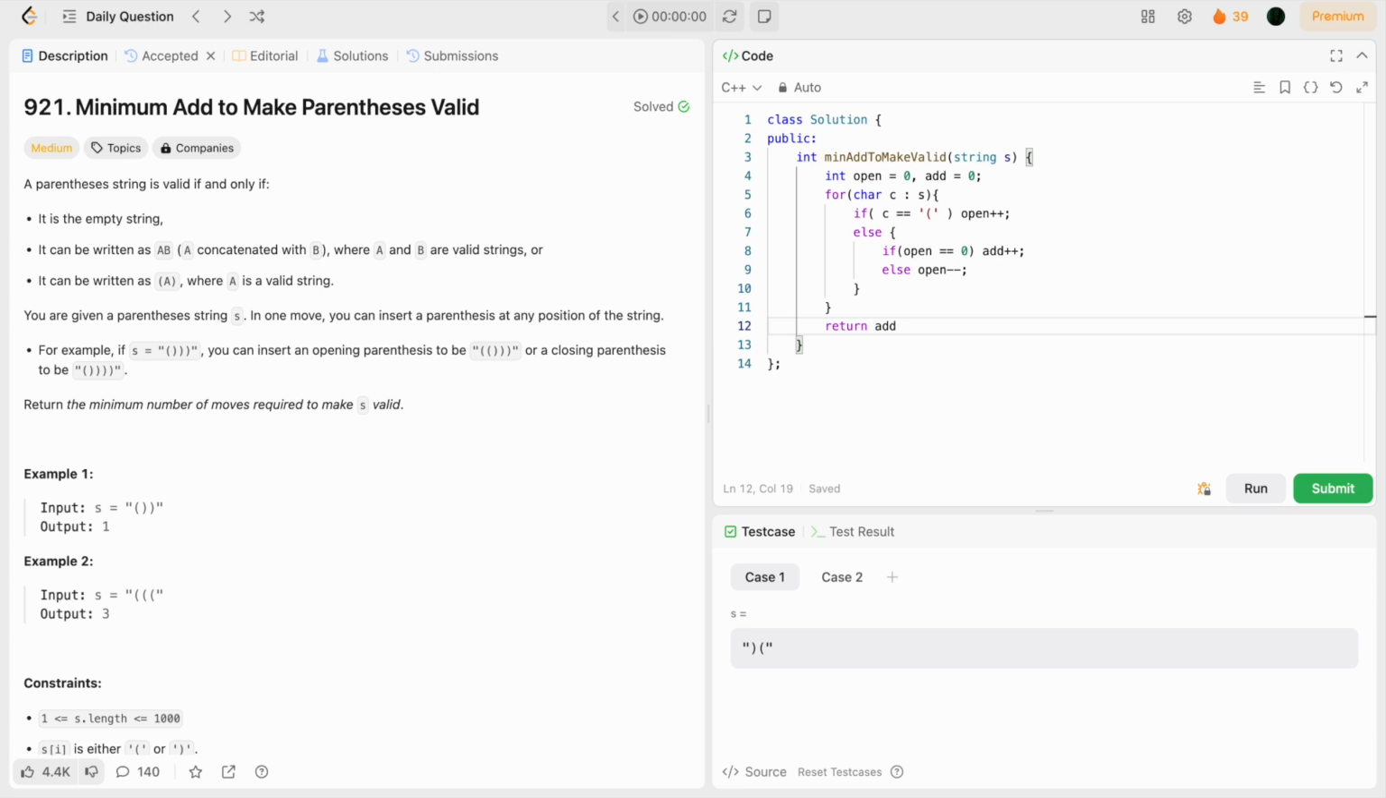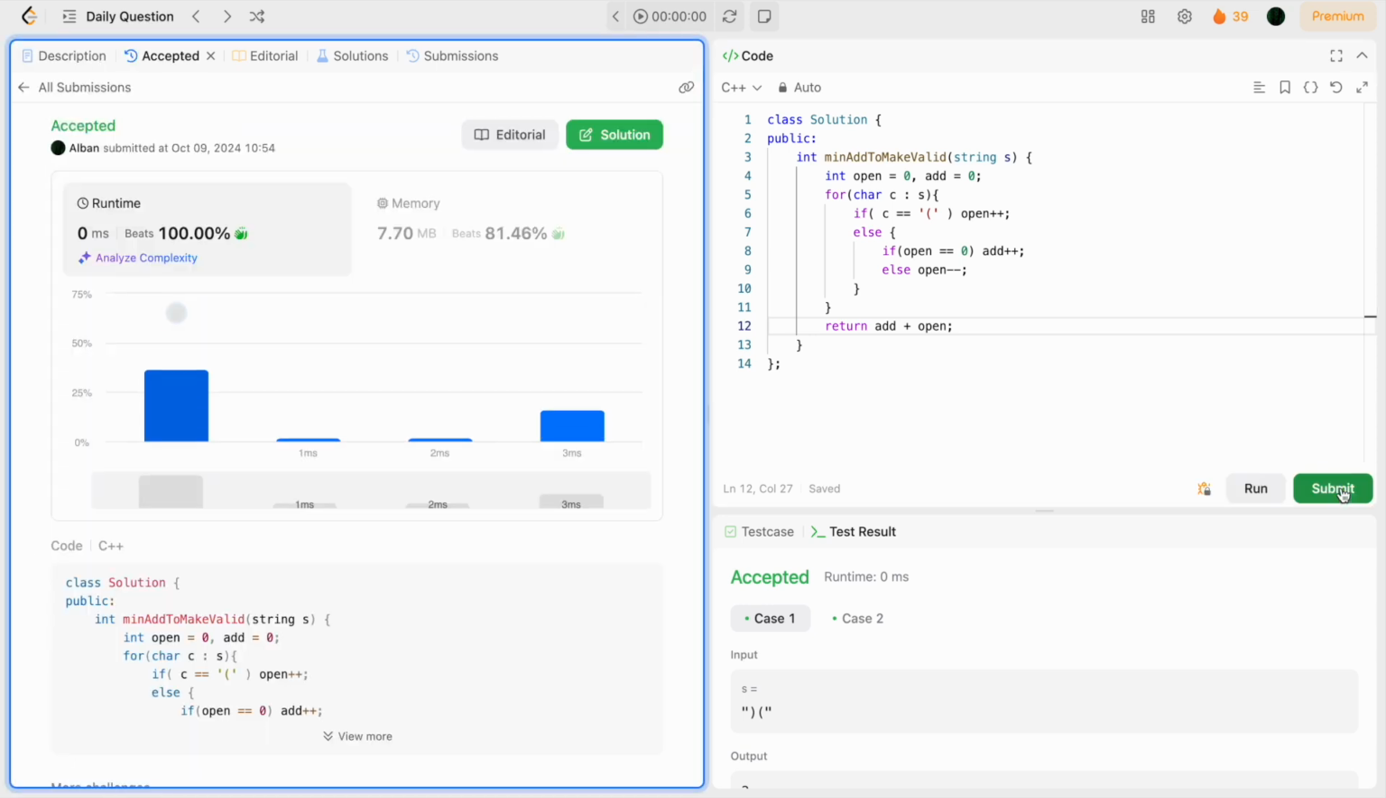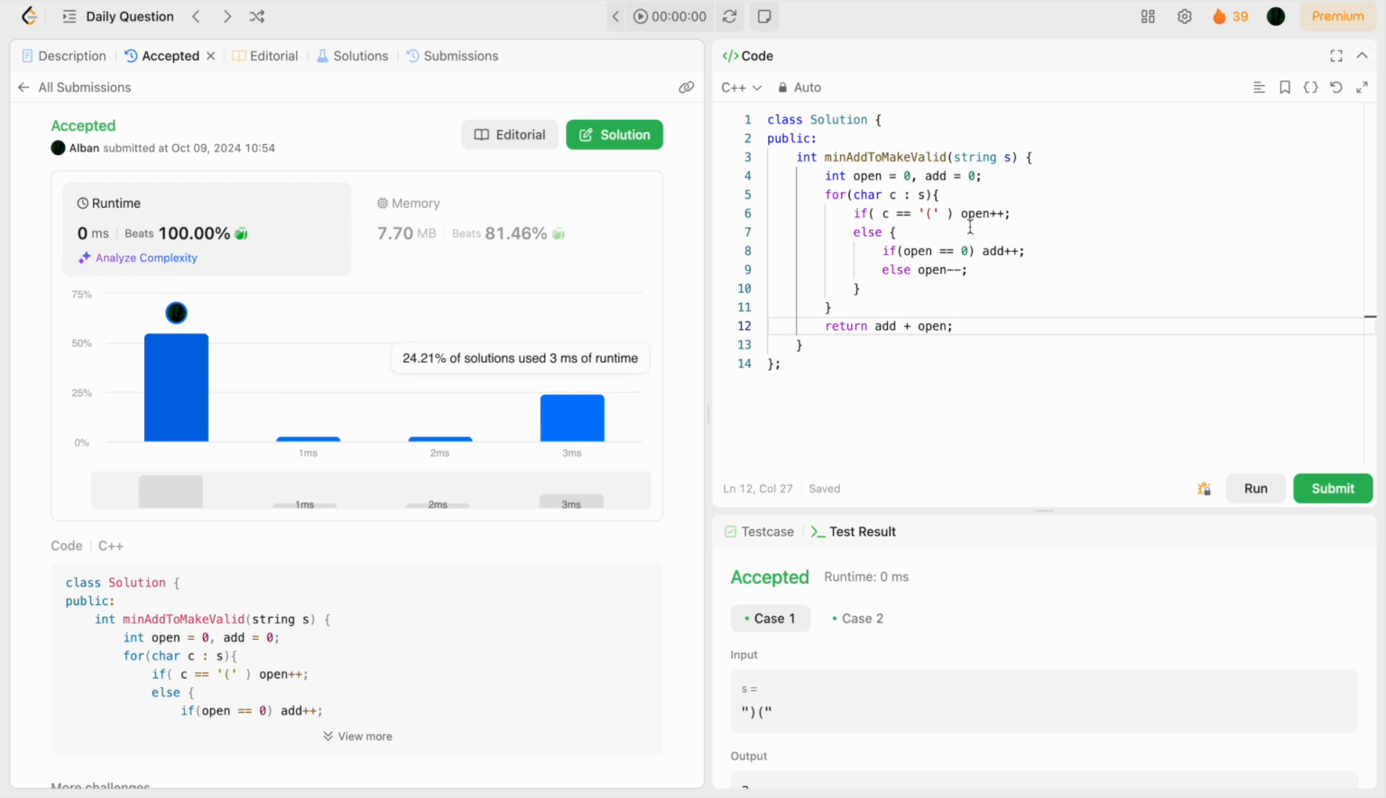So now at the end, I will return add plus open. Add is the number of opening tags I added for the closing tags that had no opening tag before them, plus open, which is the number of opening tags having no closing tag at the end. So this combination should be able to solve this problem. Let us try. So it's working. Let us submit. So perfect, working, performing pretty well. So this is my approach of solving this.